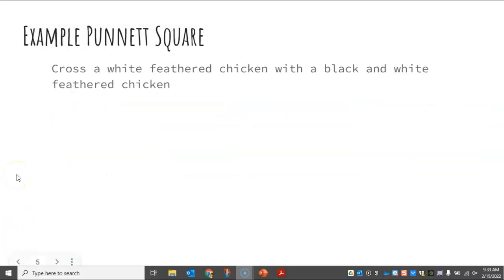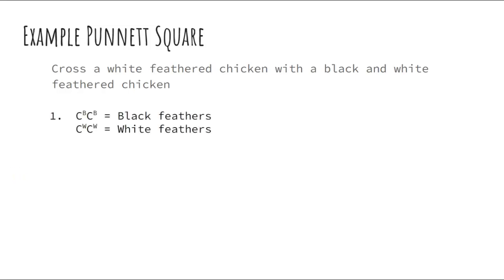Okay, so for this Punnett square, we're going to cross a white feather chicken with a black and white feather chicken. And in this case, we're going to do the same thing that we did with our incomplete dominant Punnett square. We're just going to do another practice one. So our first step is to bring over the allele key that was on the previous slide. Okay, so I have CB for black feathers and CW for white feathers.